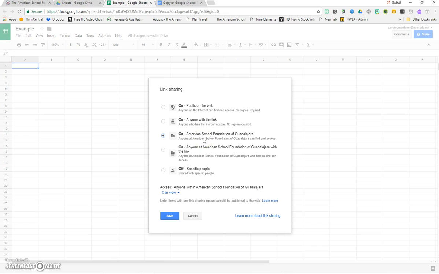This could be anyone at ASFG, that means they have to have an asfg.edu.mx account in order to see it. That means you could not share with somebody who has a plain Gmail account, you could not share with someone who has a Yahoo account, and so on and so forth. And this one restricts it a little bit more, so somebody could search for it within the American School, but with this one someone has to be within the American School domain and have the link.